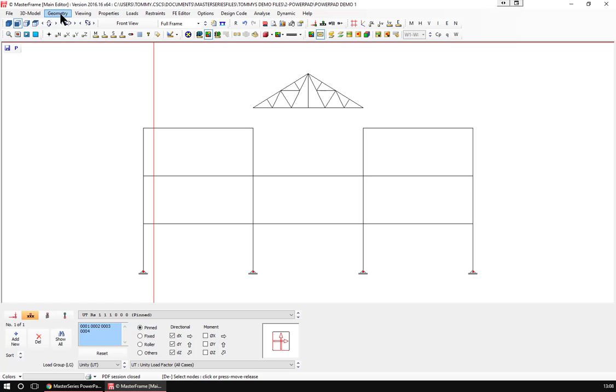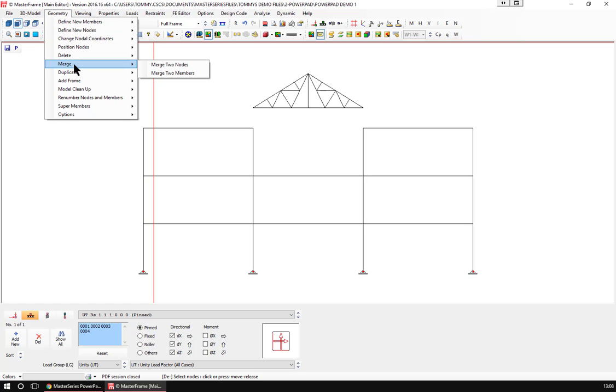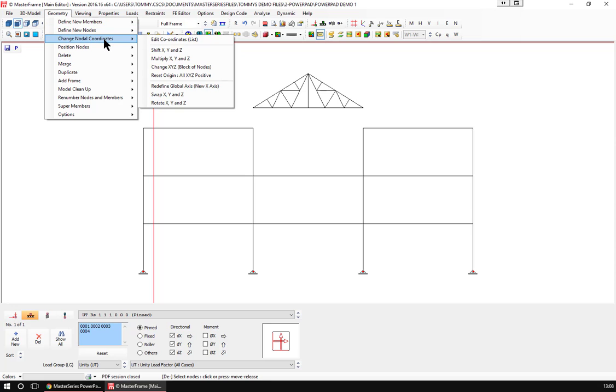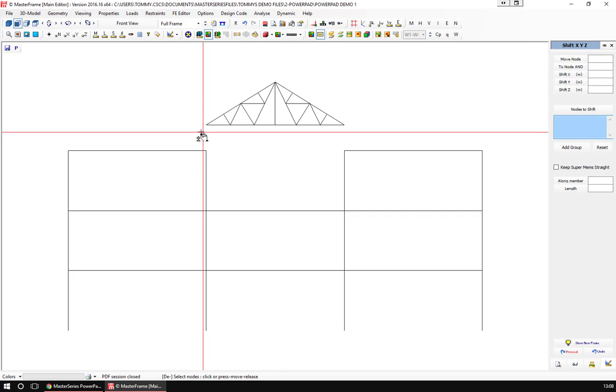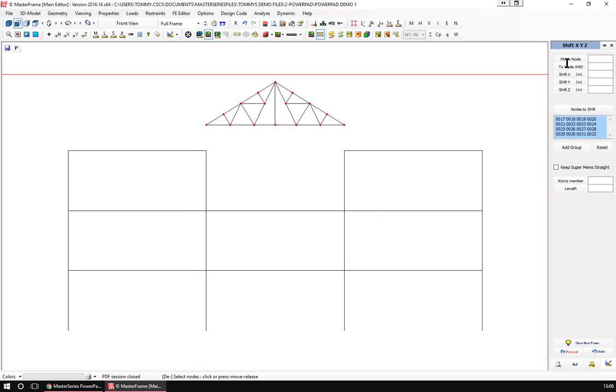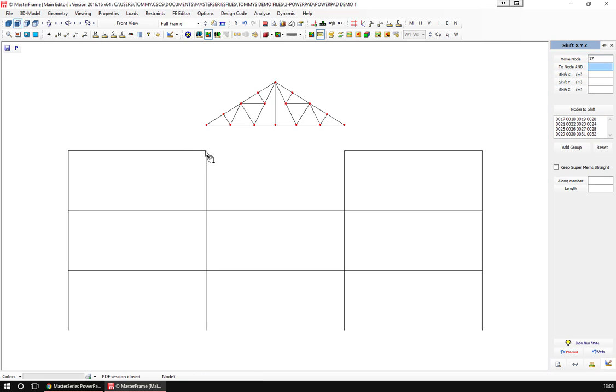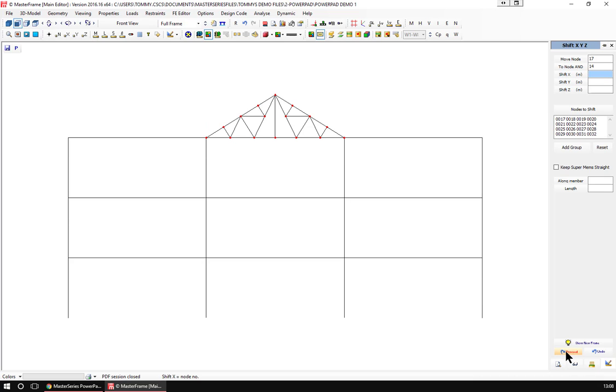So what I want to do now is merge these two together. So I'm going to change by shifting this set of coordinates, and I'm actually going to shift it, rather than giving it displacements, I'm just going to say move that node down to there and proceed. So it's now slipped in place.